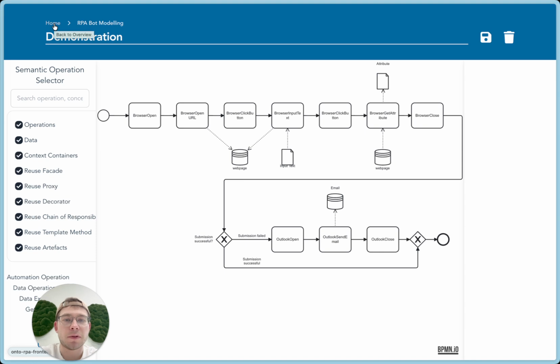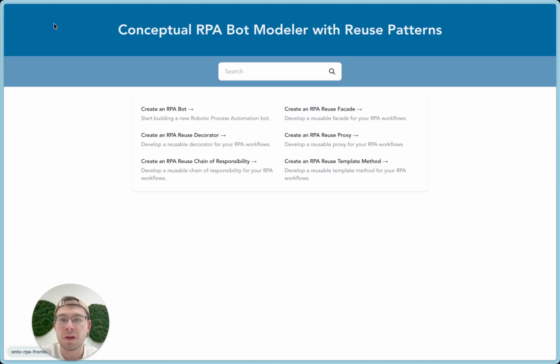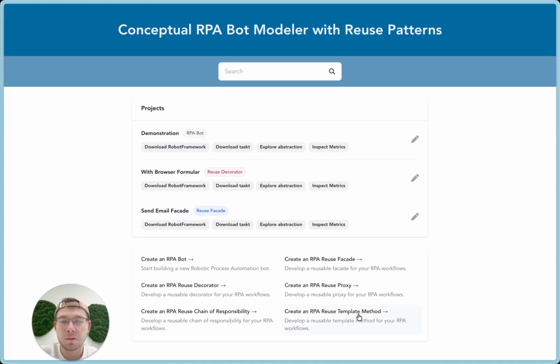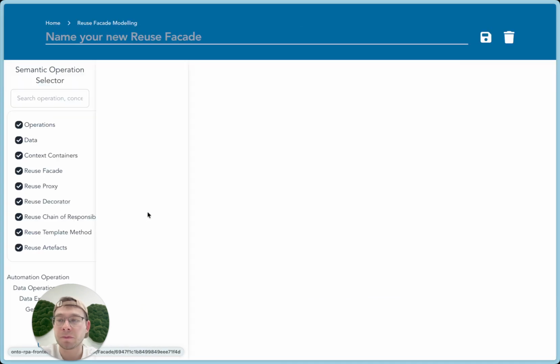So in the next steps, I will show you how they are defined and how we can substitute the existing parts with the newly created decorator and facade. For this, in the prototype, you can create new ones. So you can say, okay, I want to create a new facade, decorator, proxy, chain of responsibility, or a template method. In our case, I already prepared a send email facade.